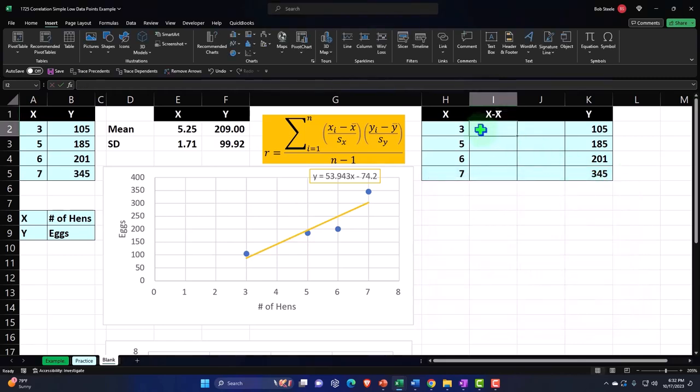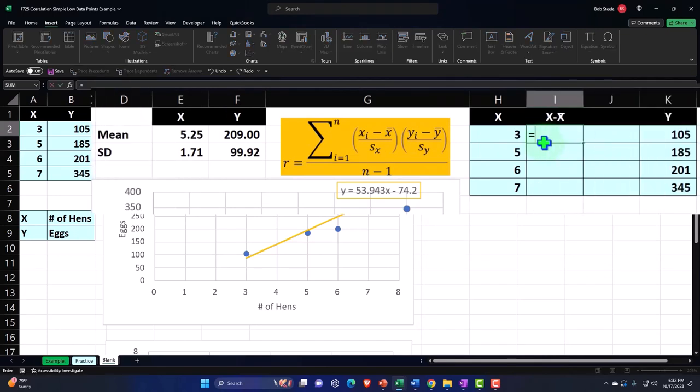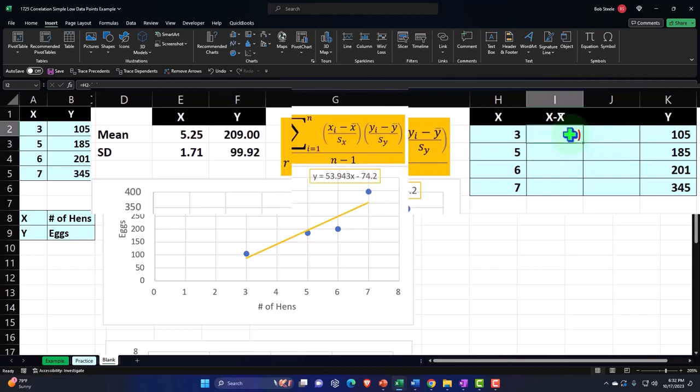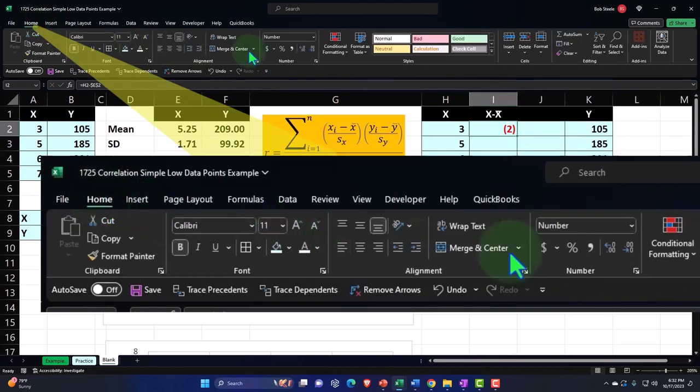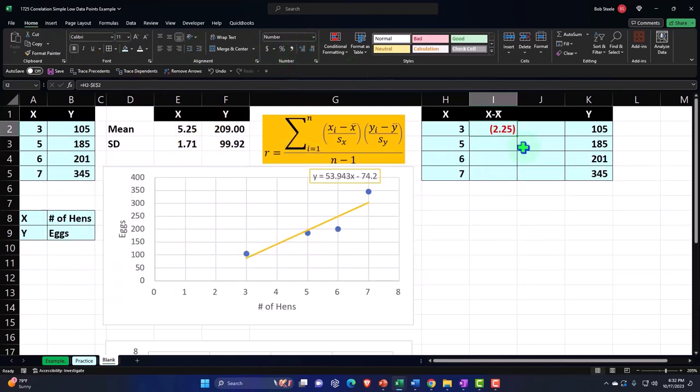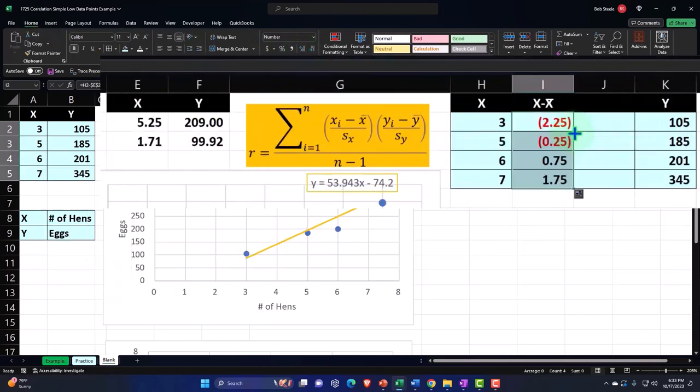So now we're going to do that for each of our data points. So I'm just going to be taking this number 3, the first data point, minus the mean, which is the 5.25. I want to keep this the same as I copy it down. Therefore, F4 on the keyboard, making an absolute dollar sign before the E and the 2, and enter. Let's do some decimals, home tab, number, decimalize it, and then copy it down. So there we have it.